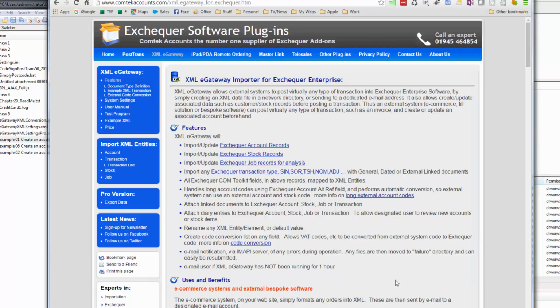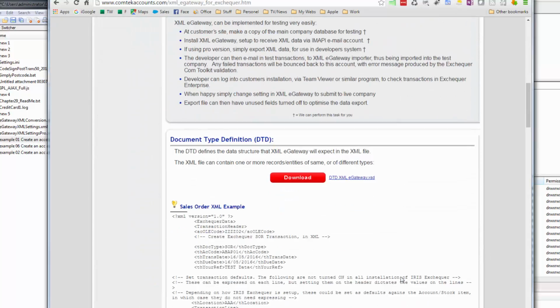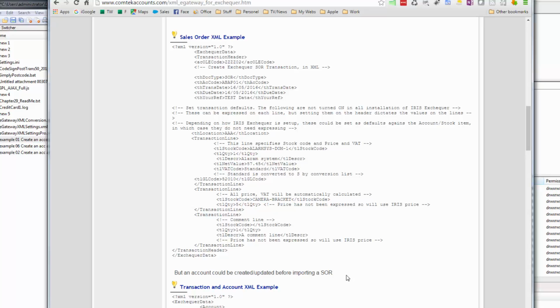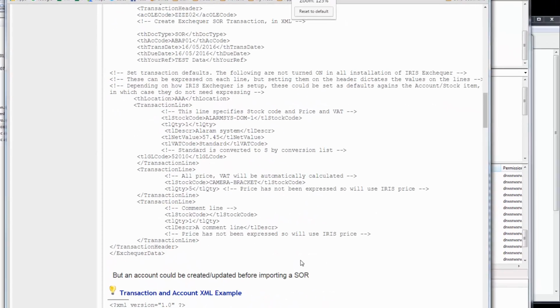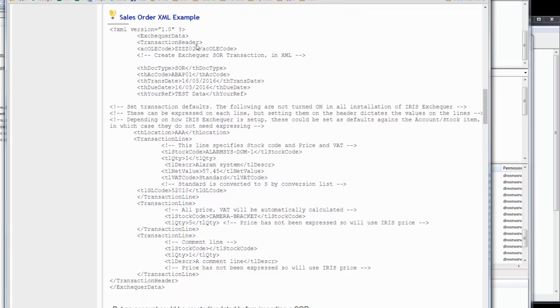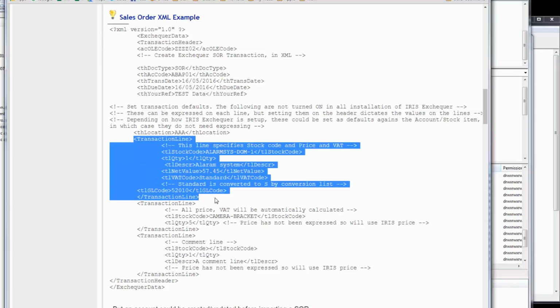So on this page you can see a list of features and benefits, but if I scroll down there are some examples of XML. I'd just like to zoom in a little bit because the first example is just importing a sales order. Here we have a tag that says this is an Exchequer record with header information. Now select the Exchequer company code, so ZZ02. It's a sales order, that's my customer account, date, reference, and everything that's going in or out of location AAA.